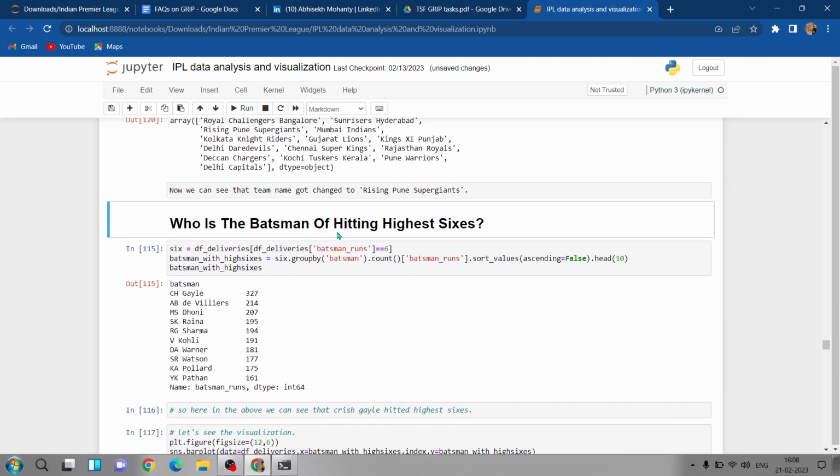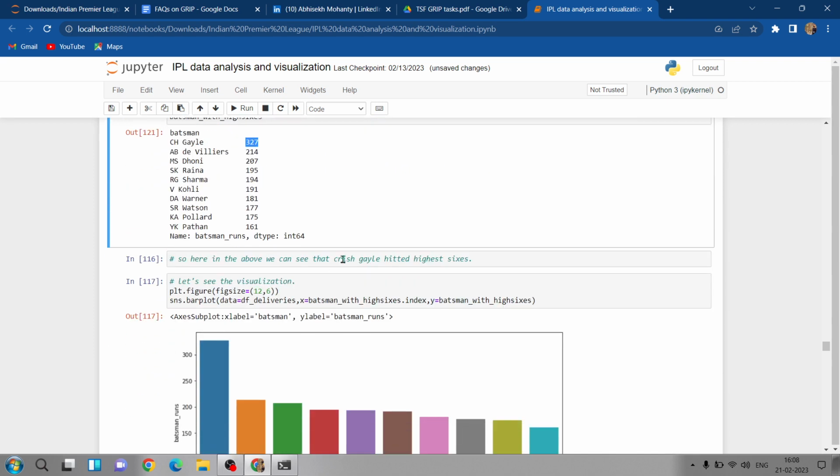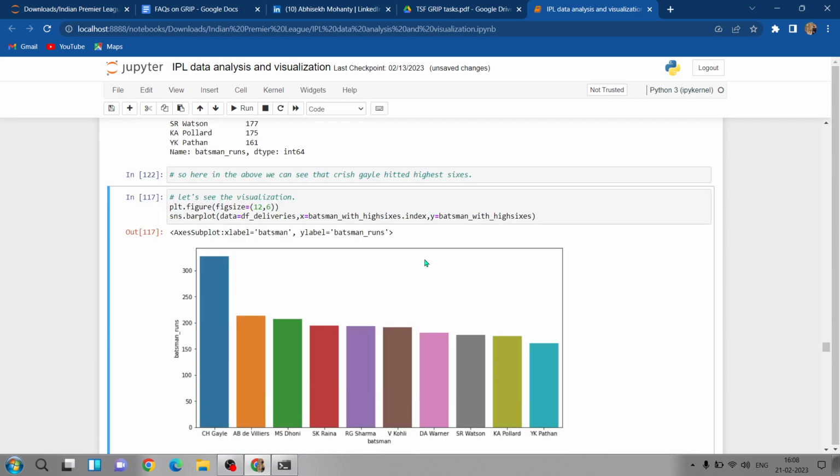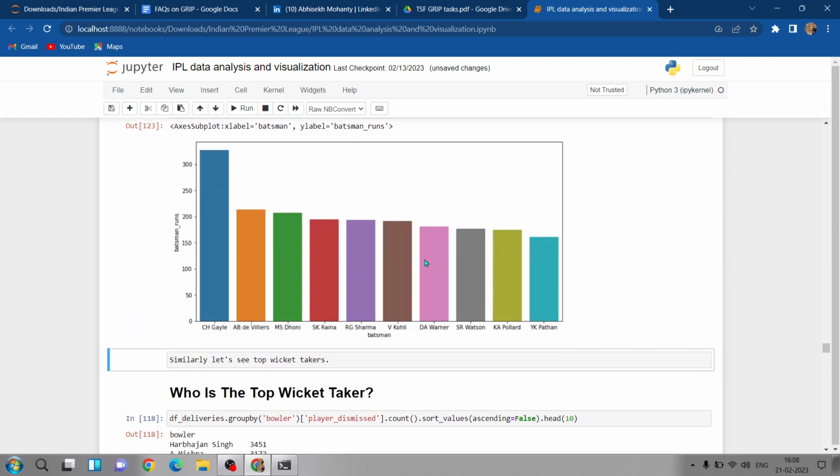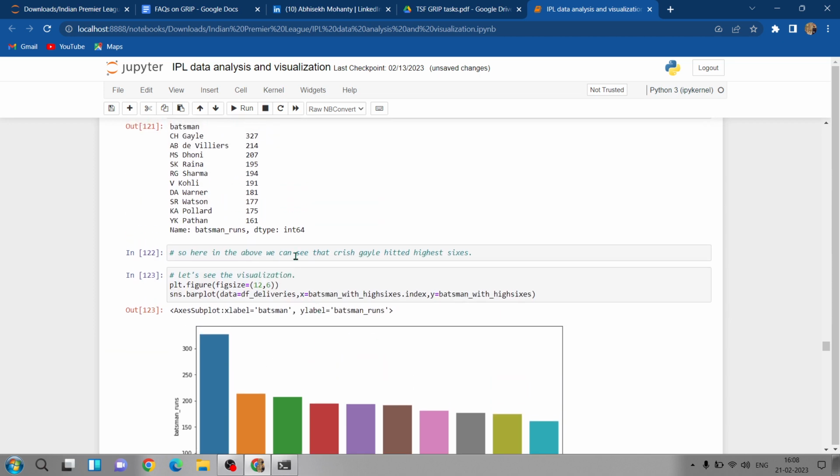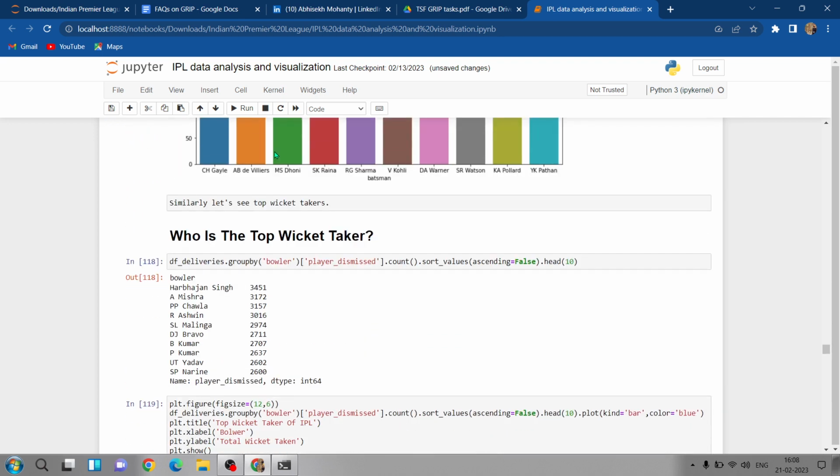Who is the batsman hitting the highest sixes? Here we can see Chris Gayle, who scored 327, is the one who hit the highest sixes. Then we can see the bar plot, and this is the bar plot. You can see Chris Gayle, then AB de Villiers, then MS Dhoni also in the list. In third, he scored 207 runs.